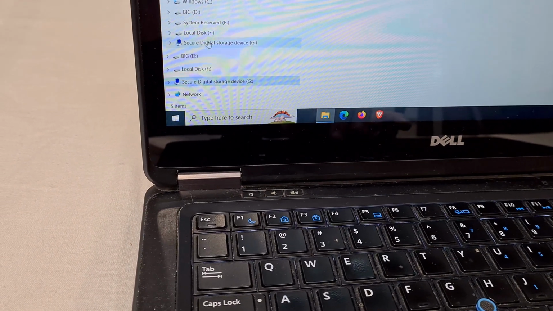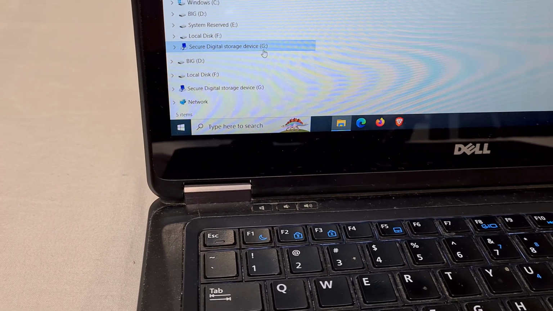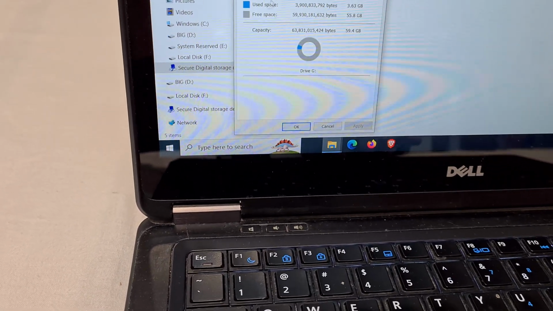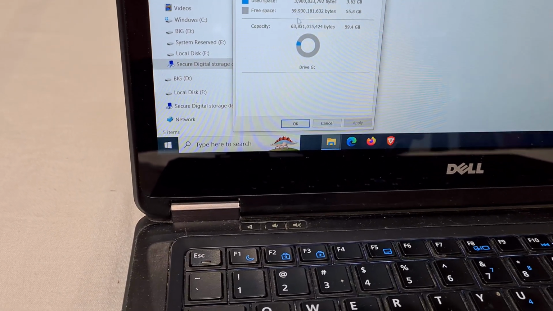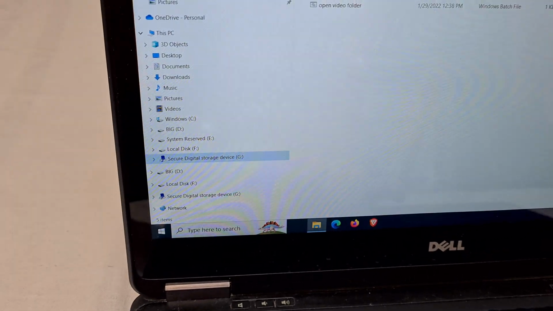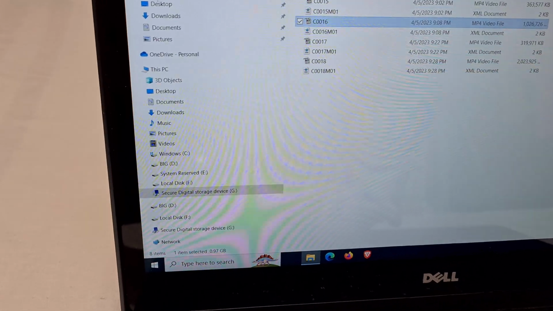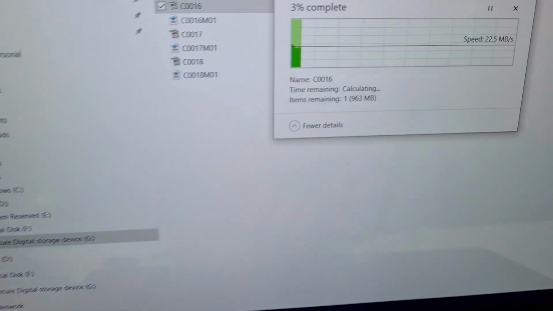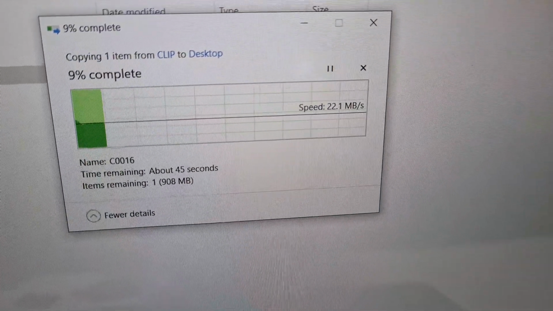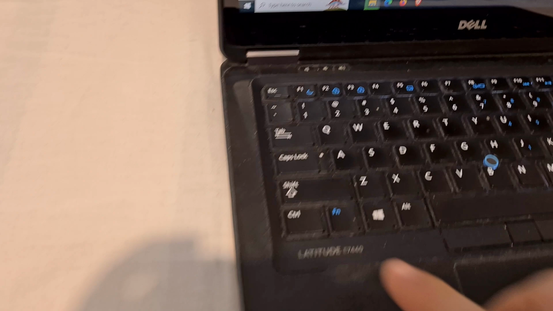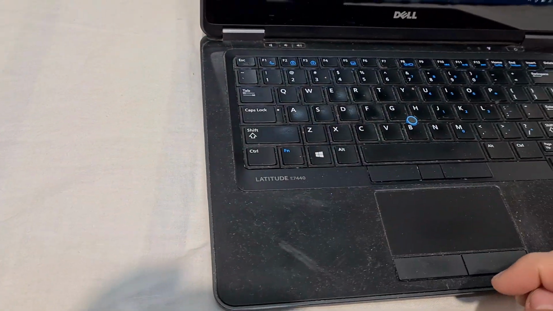It's showing it twice. Secure digital storage device. At properties, that's not the label of the memory card. This laptop calls it that way. Okay, and let's do a test. Go to, let's say, that file and copy to, let's say, onto the desktop. And that's the copy speed, around 22 megabytes per second. So that card reader of the laptop itself is not too fast.